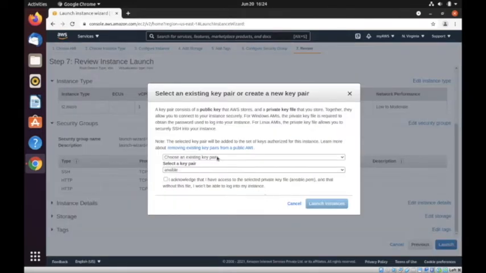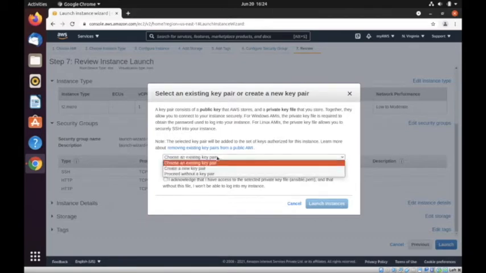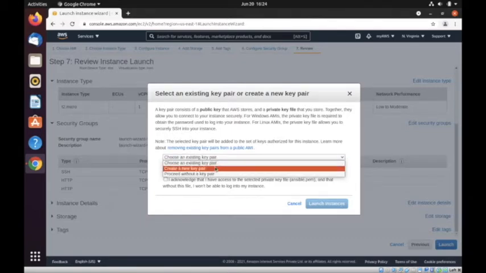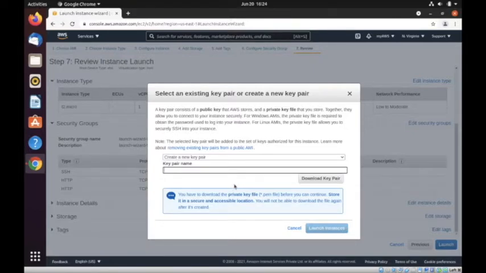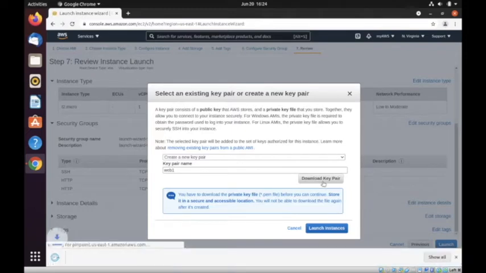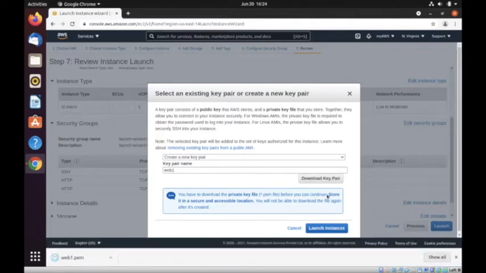And I launch it. Now I have to create a new key pair for this. So I'll create a new key pair and I'll name it web1. Now you can download this key pair, and it will get downloaded, and you can go on and launch the instance.